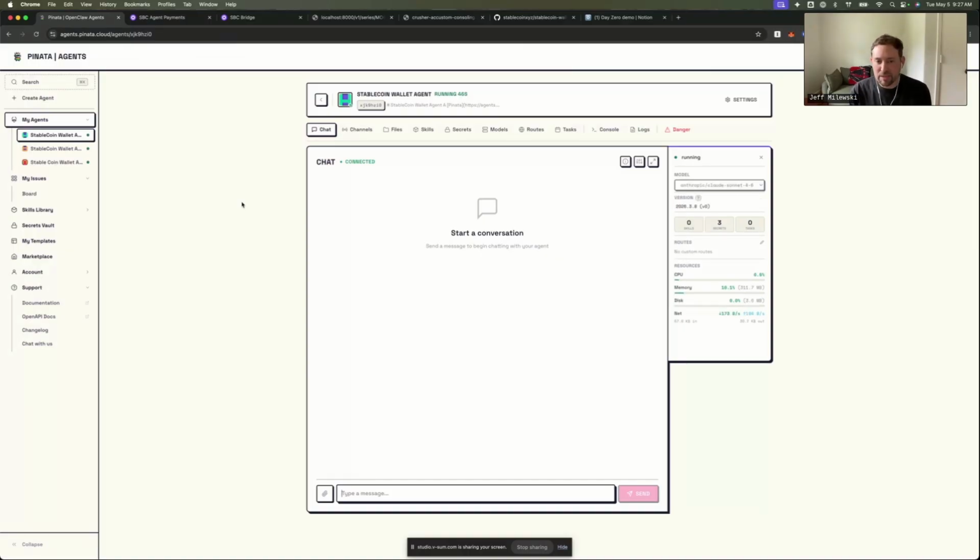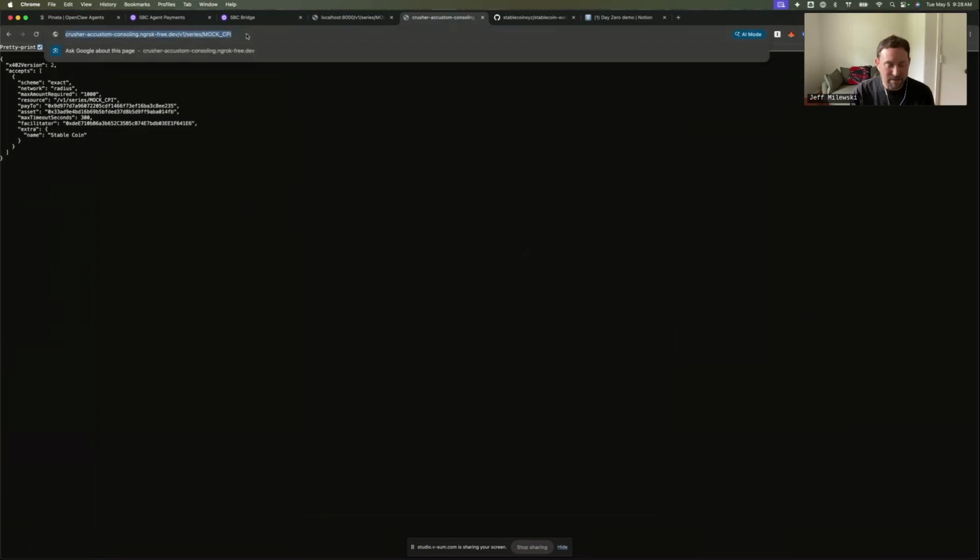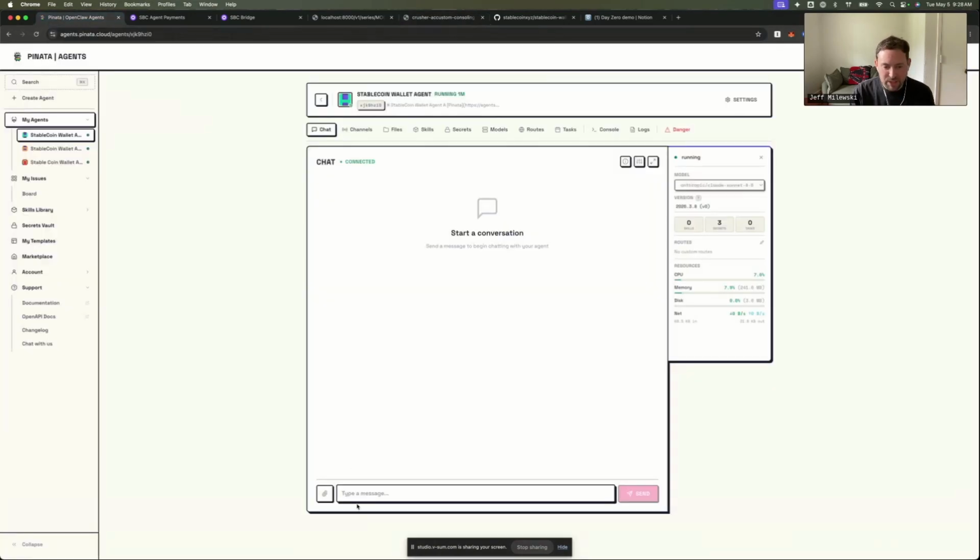Okay, agent has been deployed. So this is an actual OpenClaw instance running on the hosted Pinata cloud. And we have our gated data available at this URL. We use ngrok for that. So I'm just going to ask this agent to retrieve this data, give it the website, and then I'll just do a simple summarize it. All right, let's see what it does.